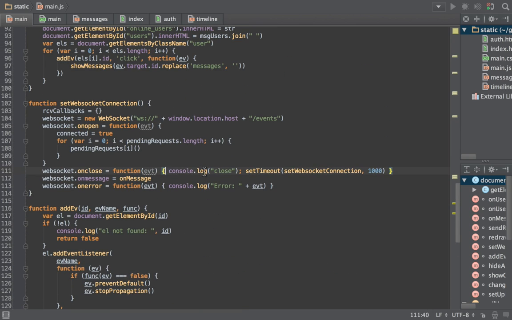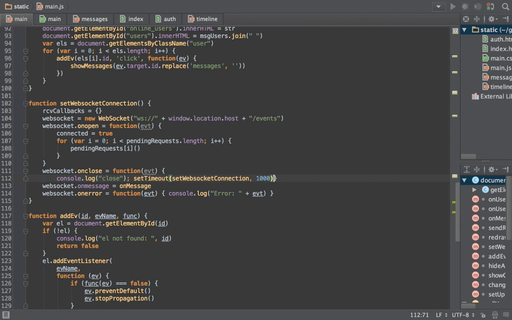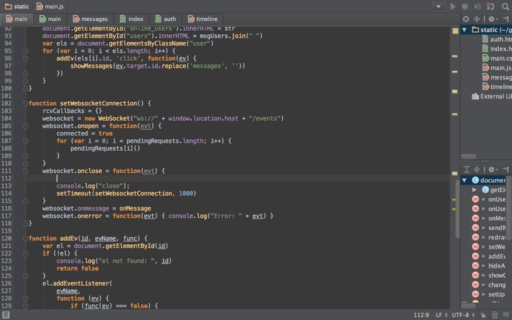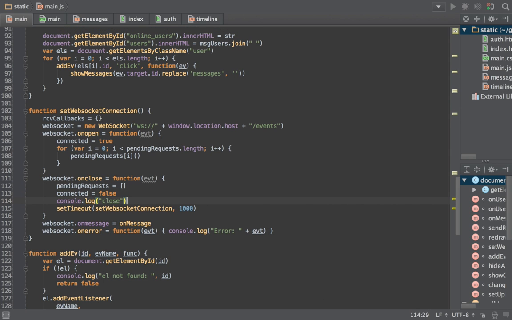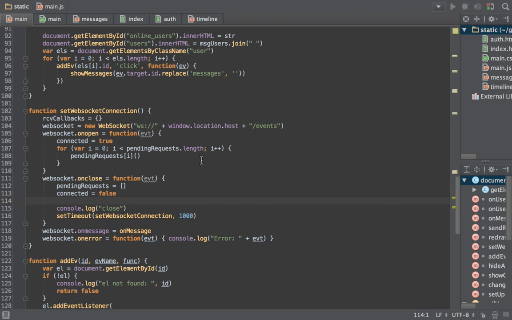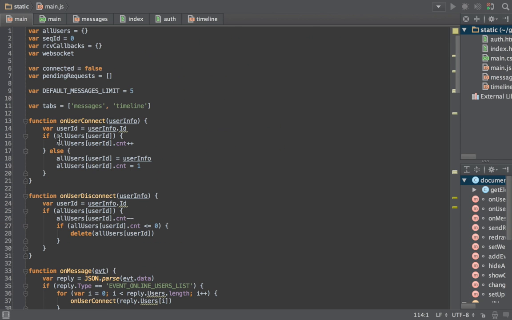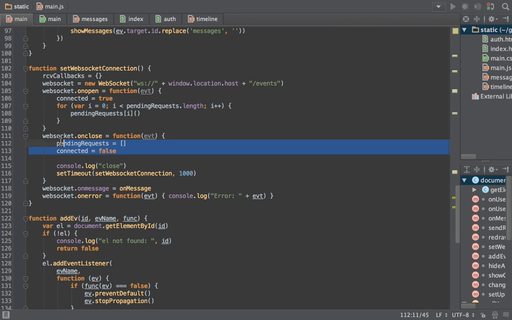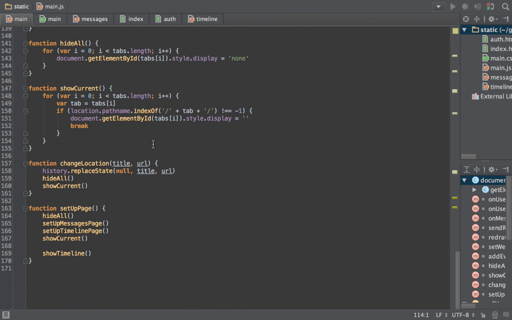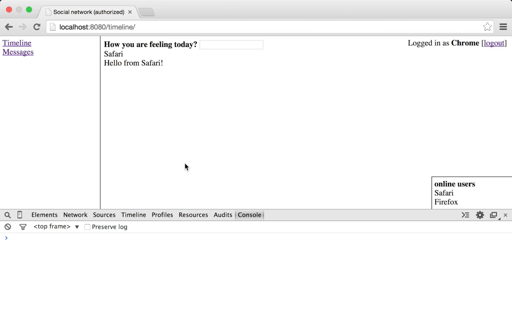And another thing that we should do is clear the pending requests when we are closed, and say that we're not connected. So for now it would work. So yes, by default we are not connected, when we are connected, then we set the variable to true and send all the requests at once. And when the connection is closed, then pending requests are flushed, and we log that connection is closed. So let's see how it works. Yeah, you see, everything is fine.